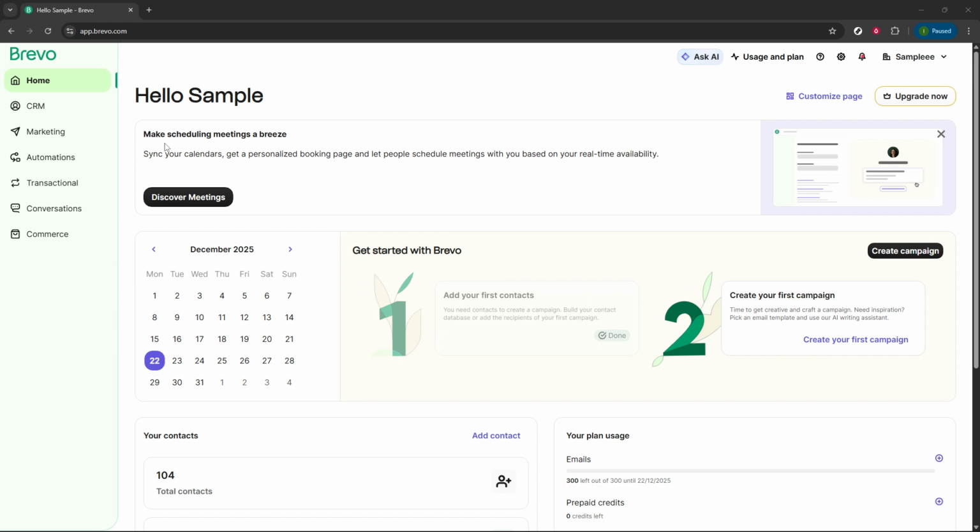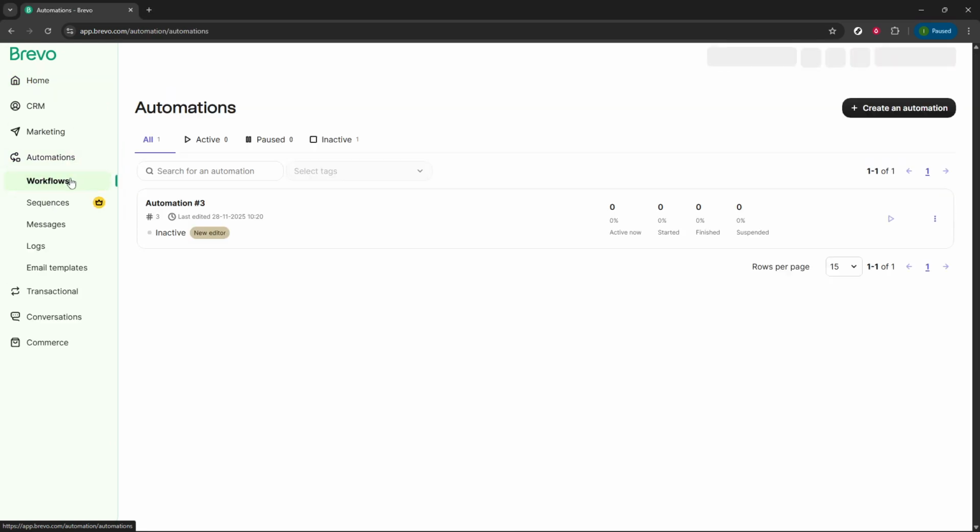Once you're on the dashboard, look to the left-hand menu and click Automations. This is your command center for building, editing, and monitoring all your workflows. If you're new to this area, don't worry. The layout is designed to guide you from idea to execution smoothly.